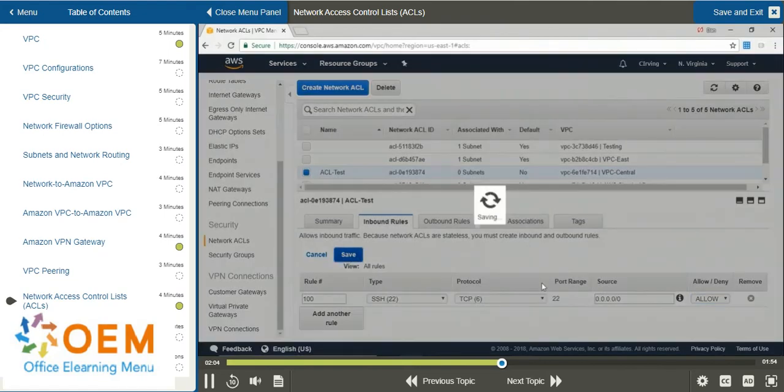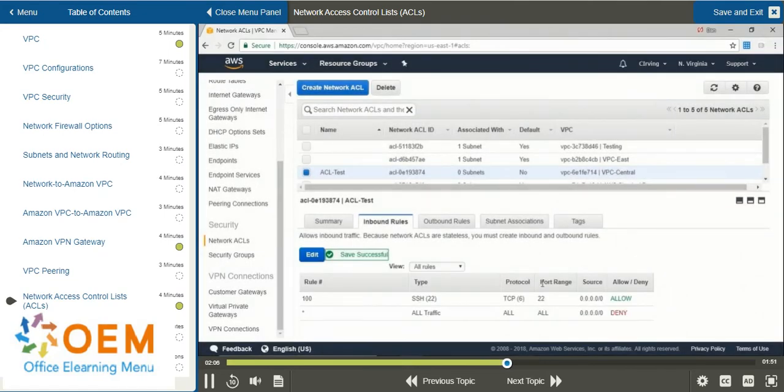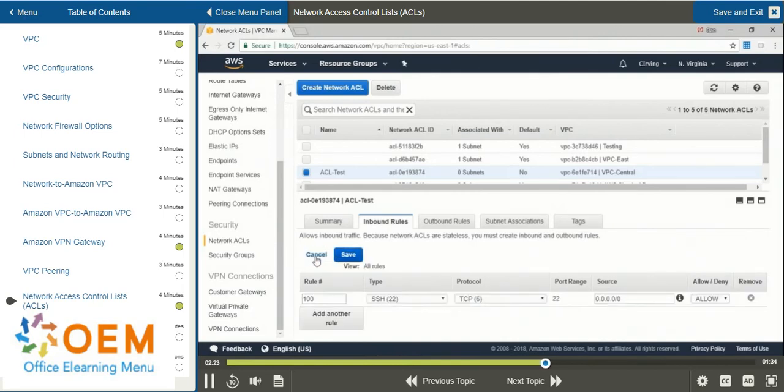So when I click Save, we'll see the modification to our network ACL, and notice that our SSH rule 100 is shown before the deny all rule down below. So as long as inbound traffic matches port 22 from any source, then it will be allowed. Anything else will be denied because that's the way our rule set is configured. Of course, I could click Edit to add any additional items that I wanted to allow.